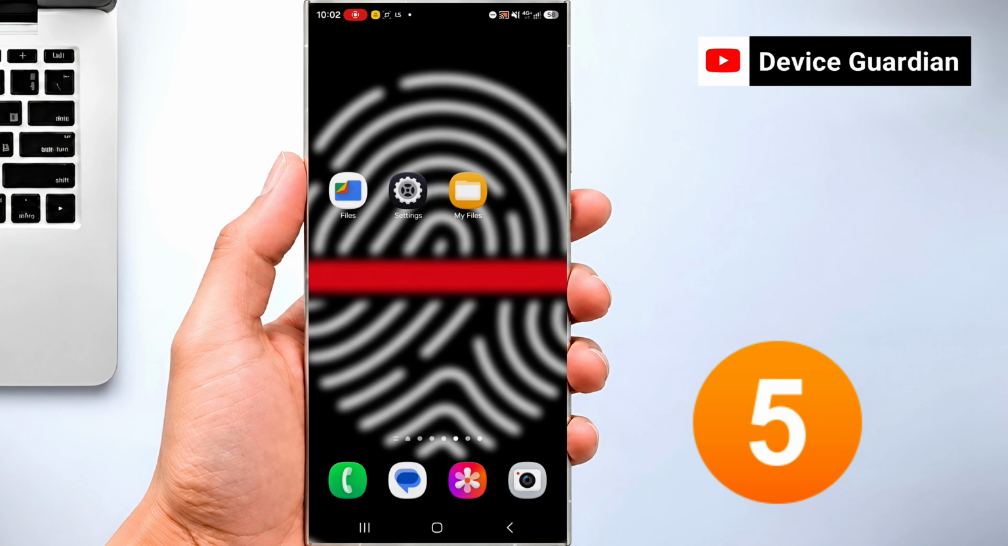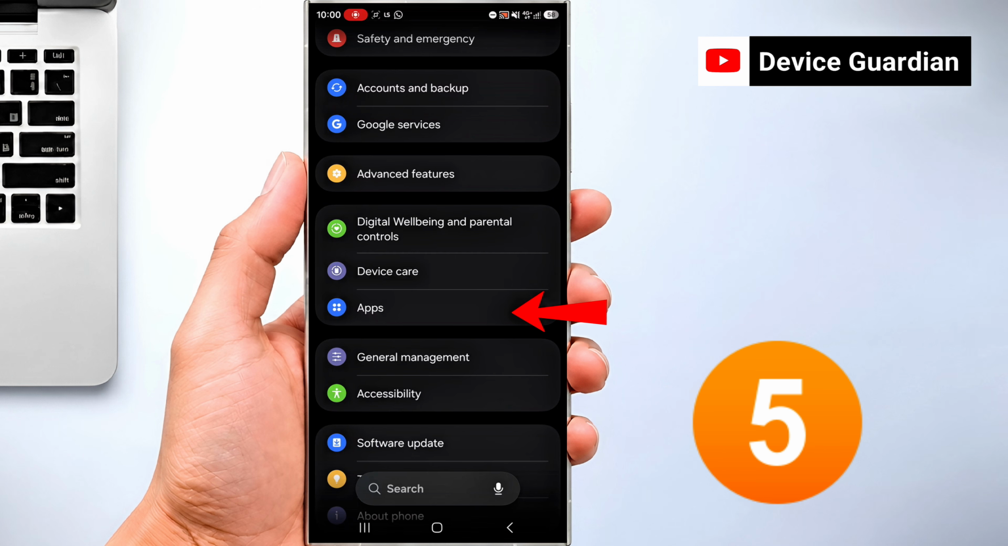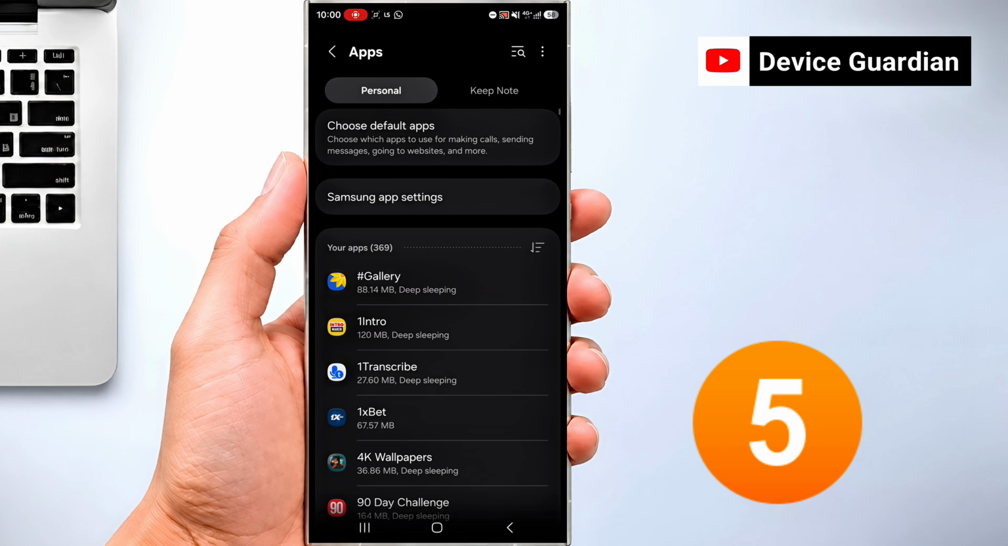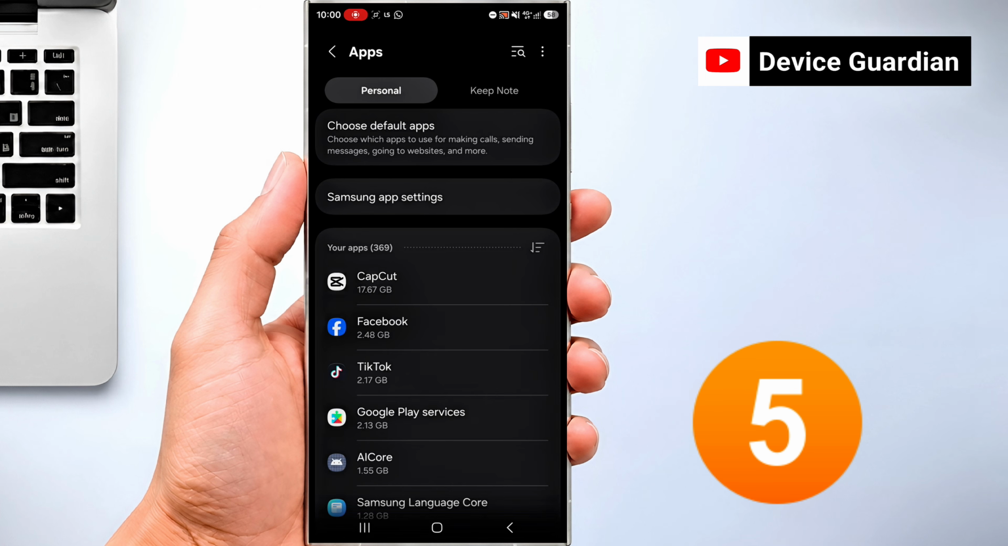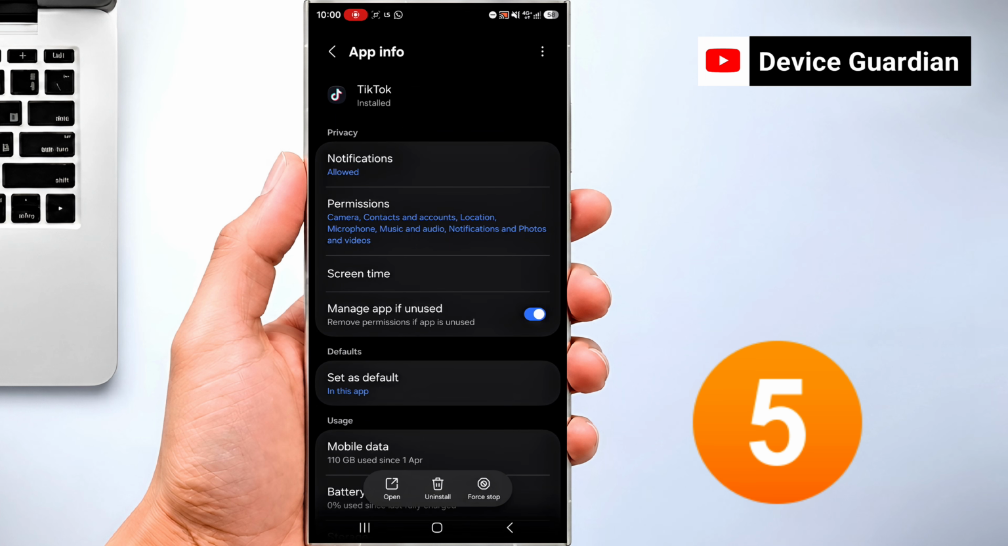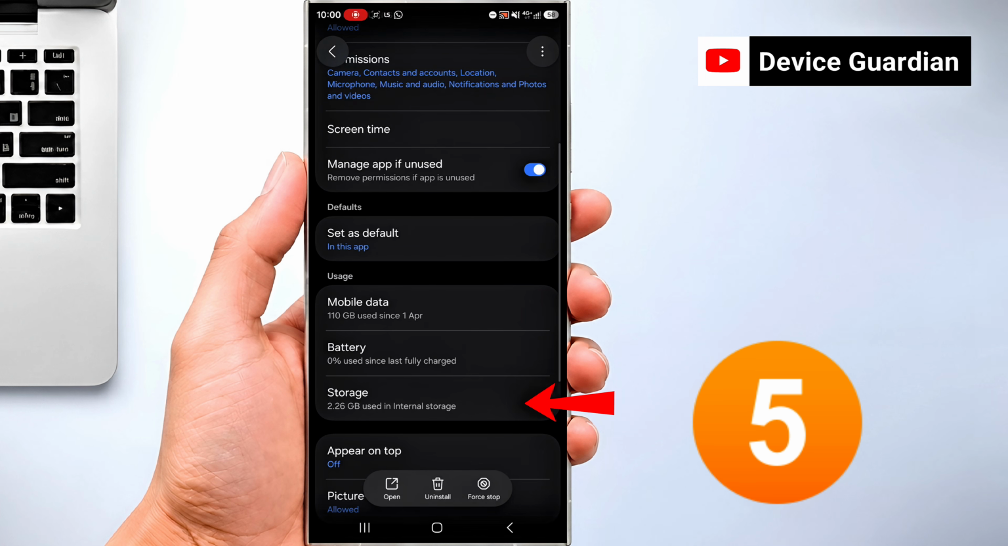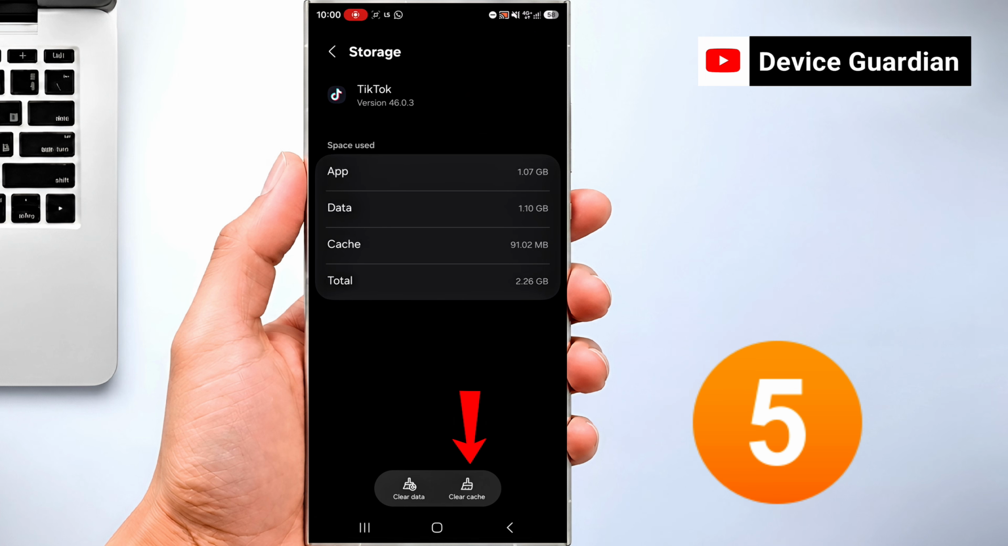For our fifth step, we are clearing the accumulated cache from your most heavily used applications. Open your main settings application, tap on Apps, and use the Filter option to sort your applications by size. Select your largest daily applications, such as social media platforms, tap on Storage, and tap Clear Cache.